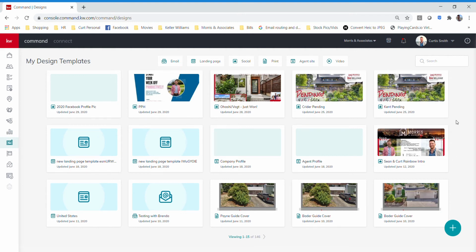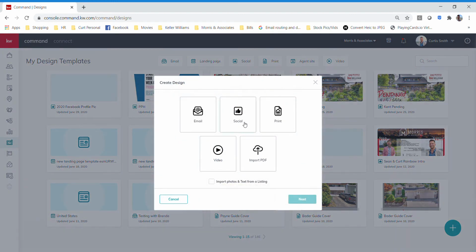So here, if you haven't created anything yet, you won't see anything on this page. These are all the things that I've created so far for Morris & Associates, which is why it looks the way it does. But to create a new project, you just go down here to the bottom right and click the big plus button. And you can choose whichever one you want to do. I always do social, and then we're going to import text and photo from a listing, which if you forget to mark this and create one without doing that, you can always do it later.